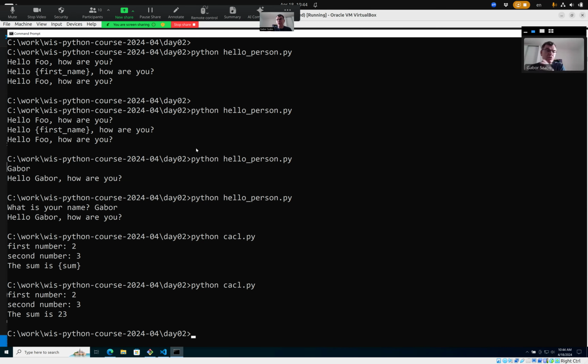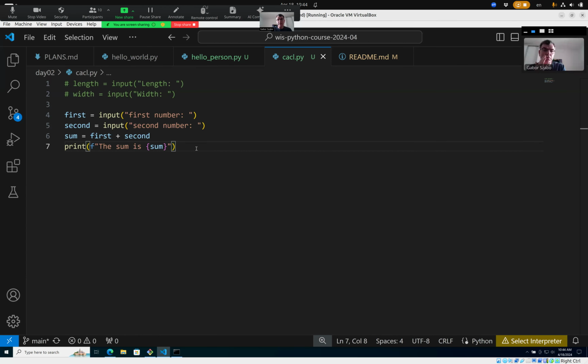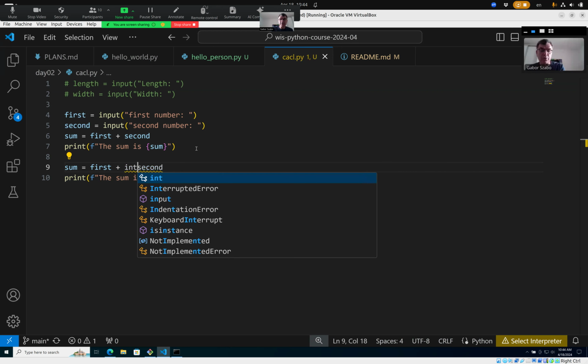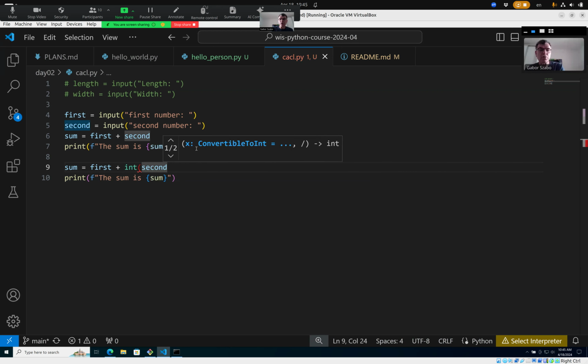the string 2, 3. So in order to make it correct, let me copy this whole thing, so we'll have both of them. I need to convert them into numbers. And we have 2 functions for this. One of them is going to convert them into integers. And right now, I'm expecting them to be integers.